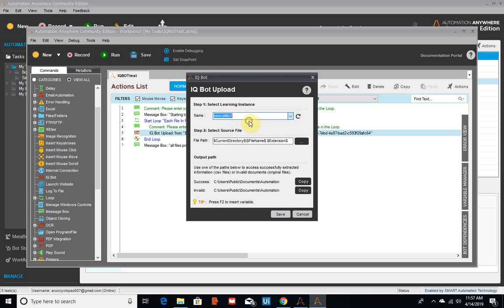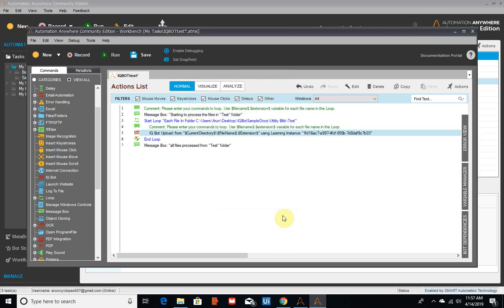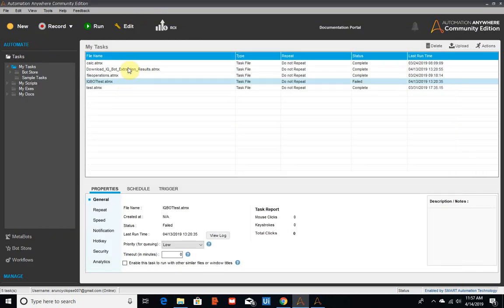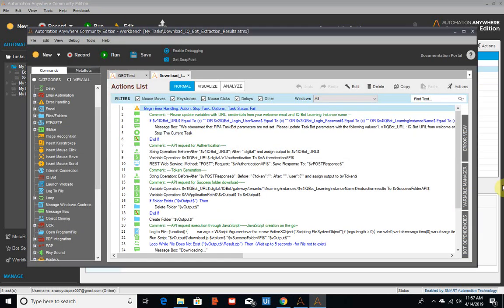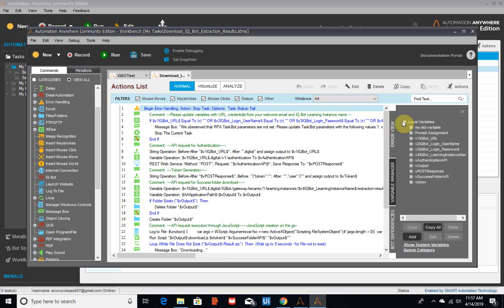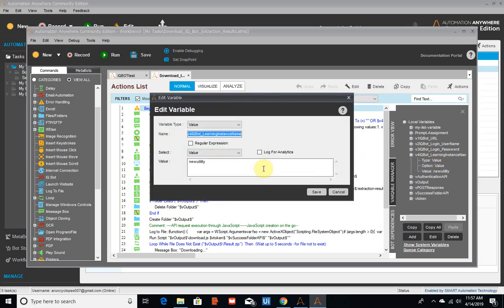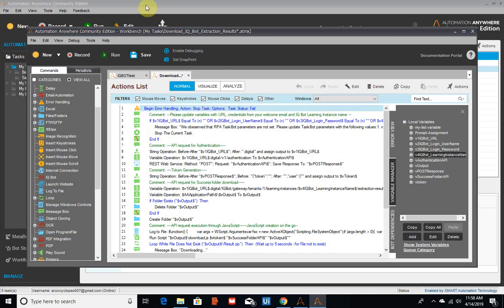See, we have new utility 1, which is our learning instance. Okay, so this is saved. This is good. I'll also edit my other task bot, which will extract the results. I'll explain more in detail when we get to that part. But I'm just going to edit the name here because it's no longer new. We have the new learning instance called new utility 1, so I'm just going to update those two here. Okay, I'll tell you what these are when we get to that part. Okay, so this is done.